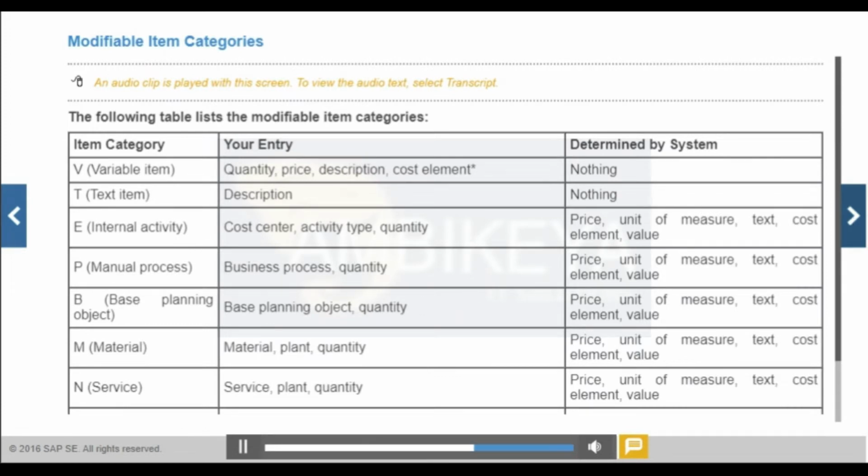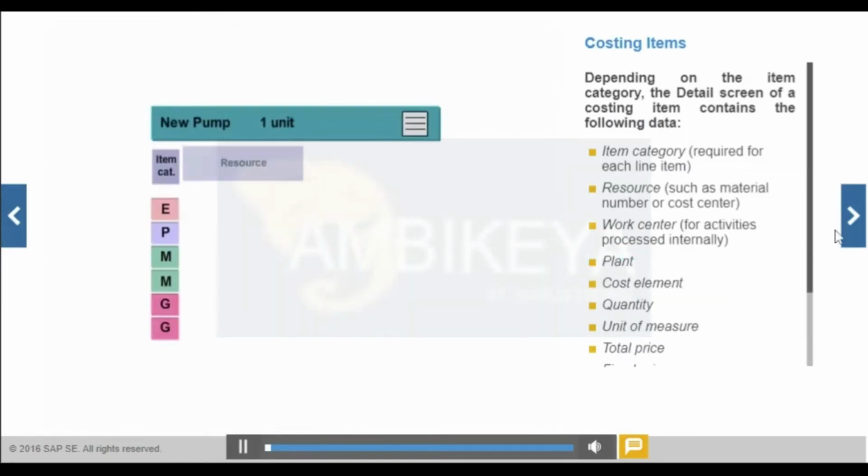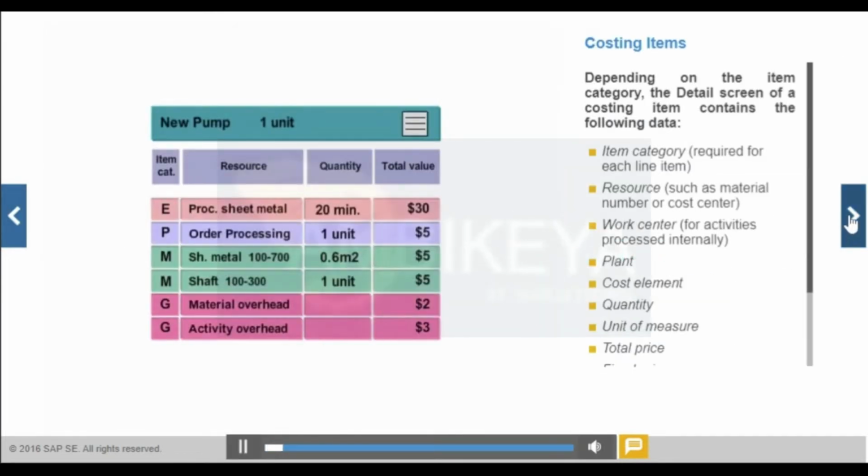The following table lists the modifiable item categories. A cost estimate identifies the resources required to produce a product or service. These costing items can use existing master data and prices from the SAP ERP application, such as activity prices from Cost Center Accounting or CCA and material prices from Materials Management or MM.